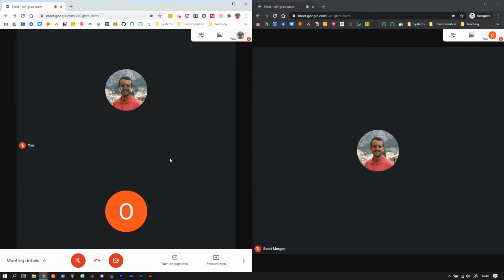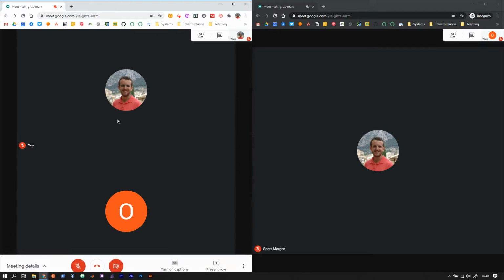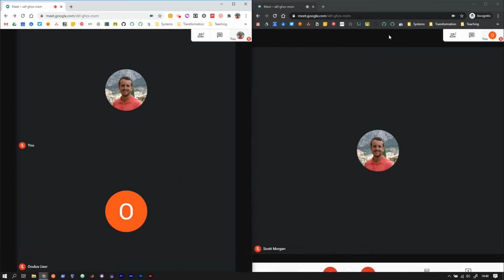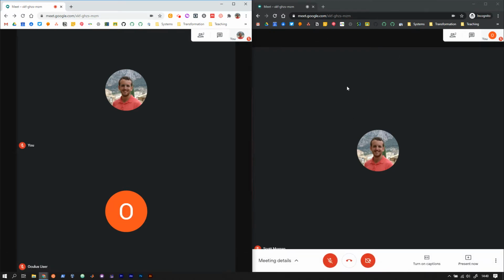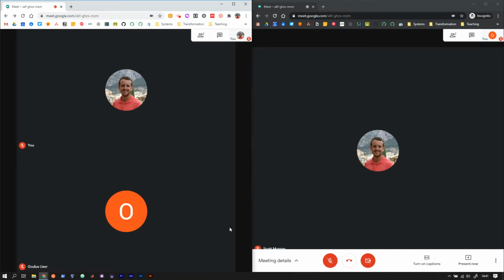What I've got open here is the teacher view of Google Meet on the left-hand side, and the student view on the right-hand side. So this is what the student sees over here, and this is what you see. Obviously, usually you'd have your videos enabled. I'm just going to turn mine off so I can talk over this and it's not distracting.